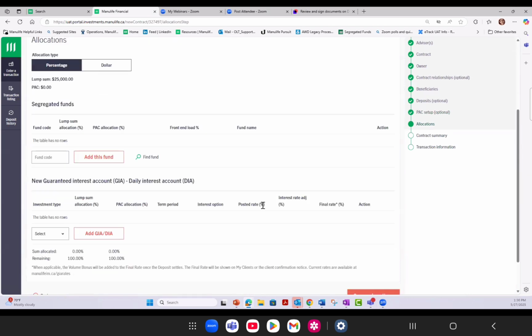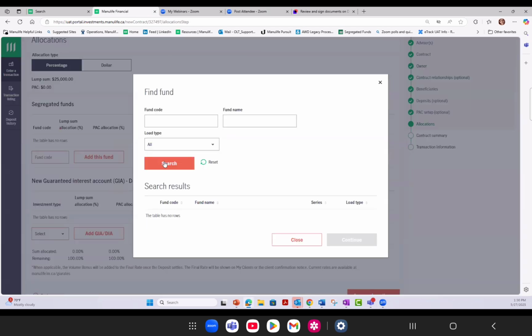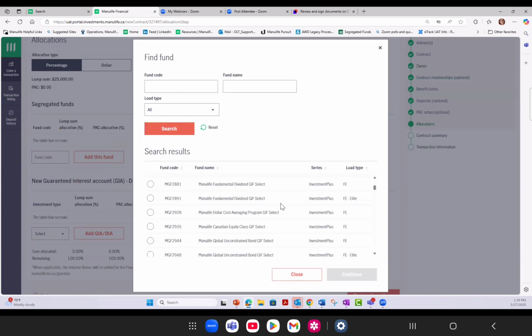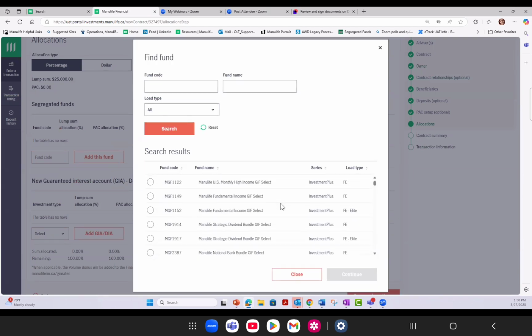Brings us to our allocation screen again. And as I mentioned, if you know your fund codes, you can enter them manually here and click Find Fund. But you can also use the fund table that's built right into OLT. And to access that, you click on Find Fund and then Search. And that brings up a long list of applicable funds for you.